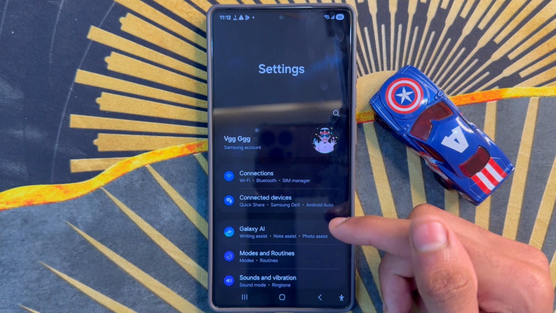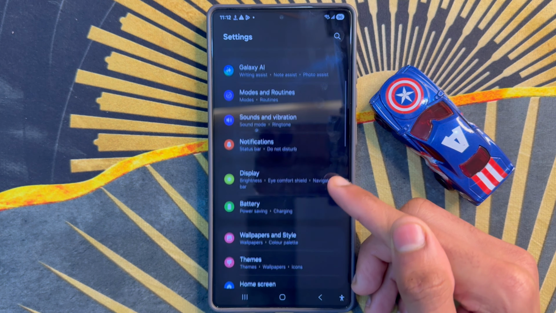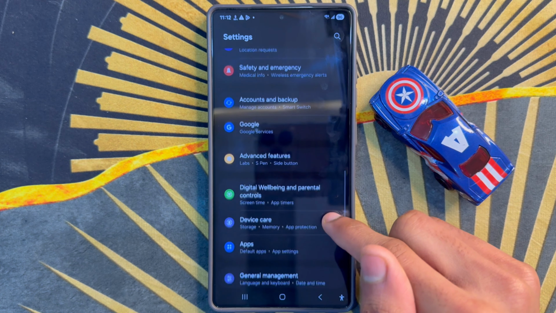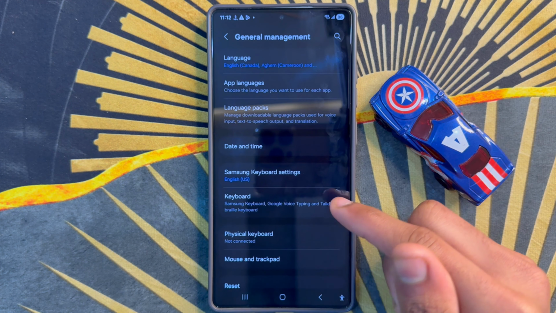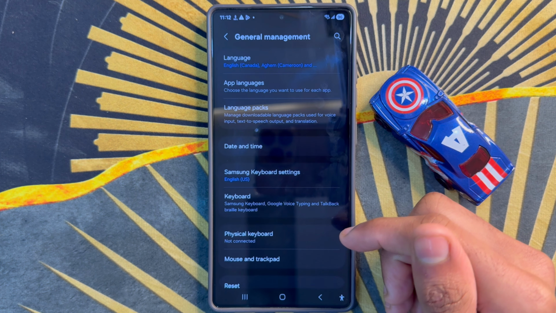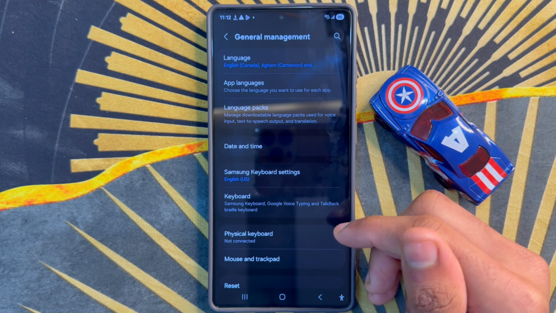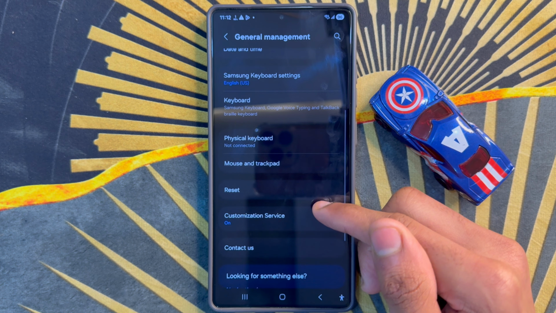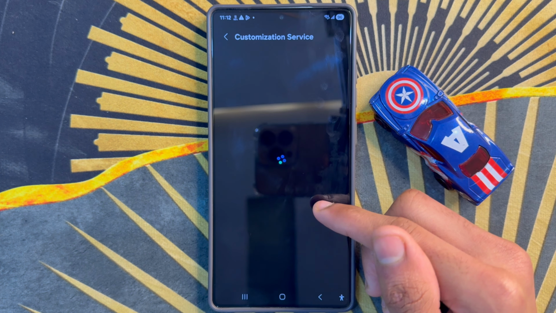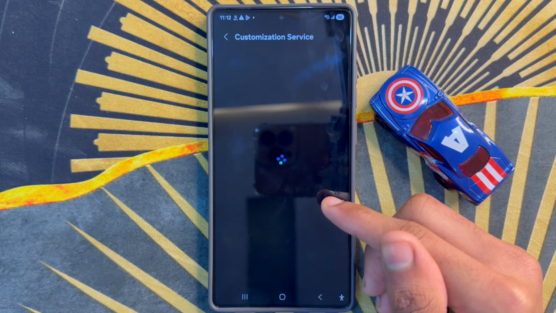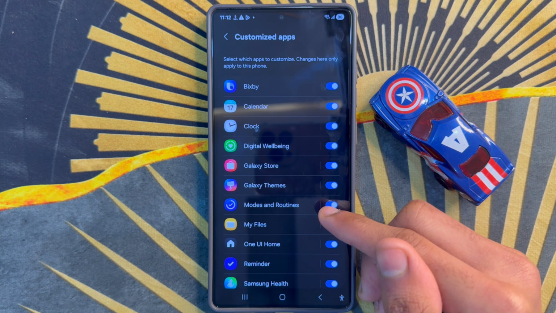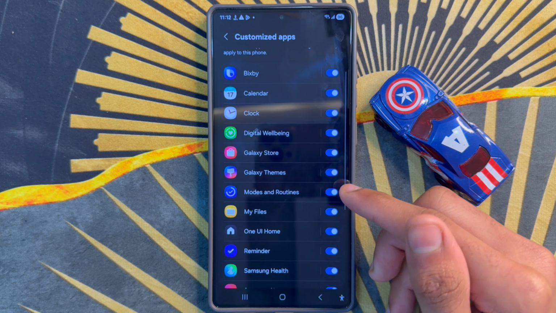Now in Settings, scroll down and click on General Management. After clicking on General Management, scroll down and click on Customization Service. After clicking on Customization Service, you will see Galaxy Themes is here.